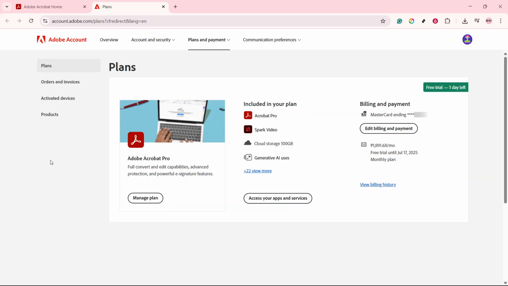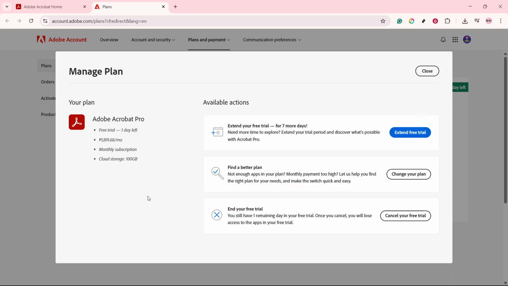Once you've opened the My Plan section, you'll notice a button that says Manage Plan. Clicking on this will take you to a page with more detailed information about your subscription. This is a crucial step because it's where you'll find the option to cancel.